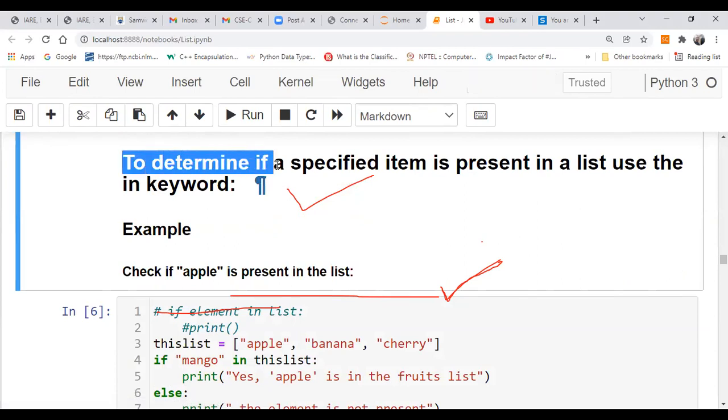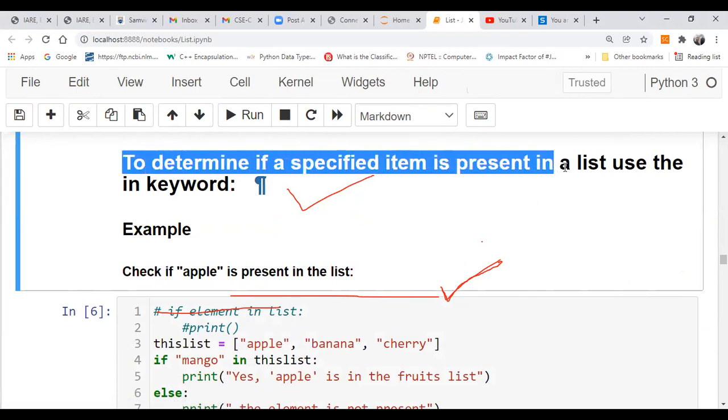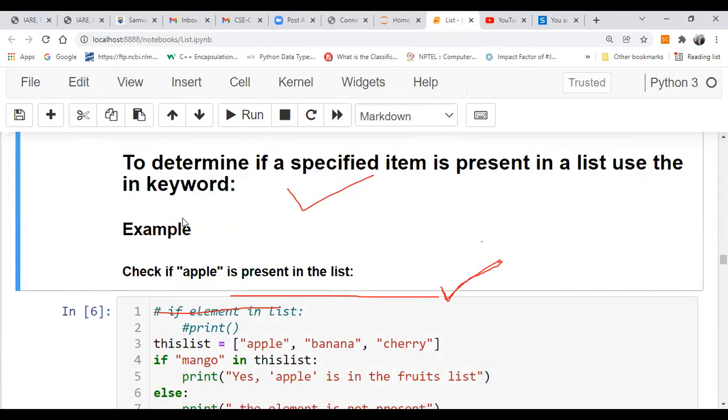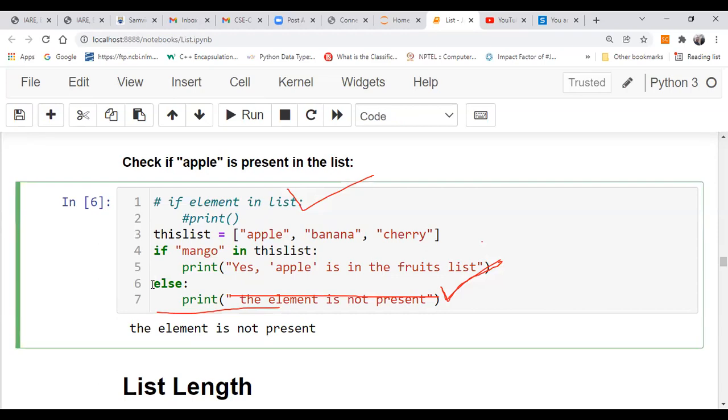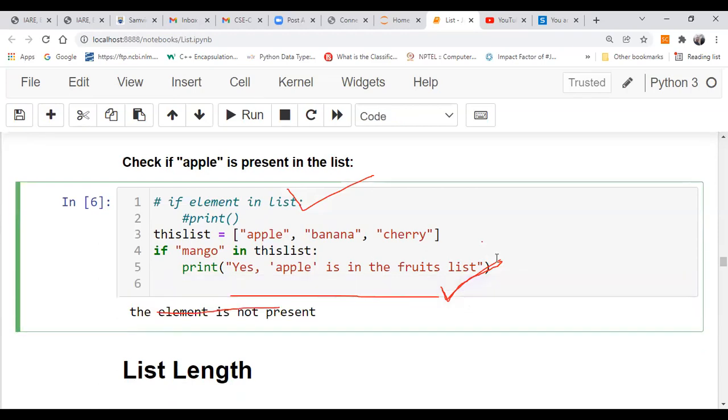To determine if a specified item is present in a list, use the in keyword. Check if apple is present in the list. First of all, dear students, you have to create a list, which may be of mixed type or same type. Now here you are observing this list with three string elements, am I right? Now I want to verify whether mango is in the list or not.